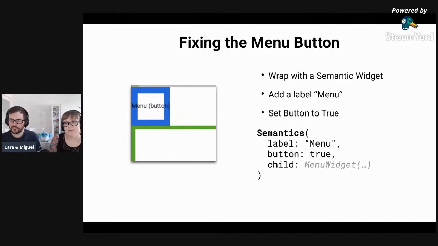First, let's fix the menu button. We wrap our button widget with a semantics widget, which annotates the widget tree with a description of the meaning of the widgets. We add the text menu as a label, and we also set the button parameter to true. So we make sure that the screen readers will see this as a button and not something else. And now the screen reader will identify and read this as a menu button.